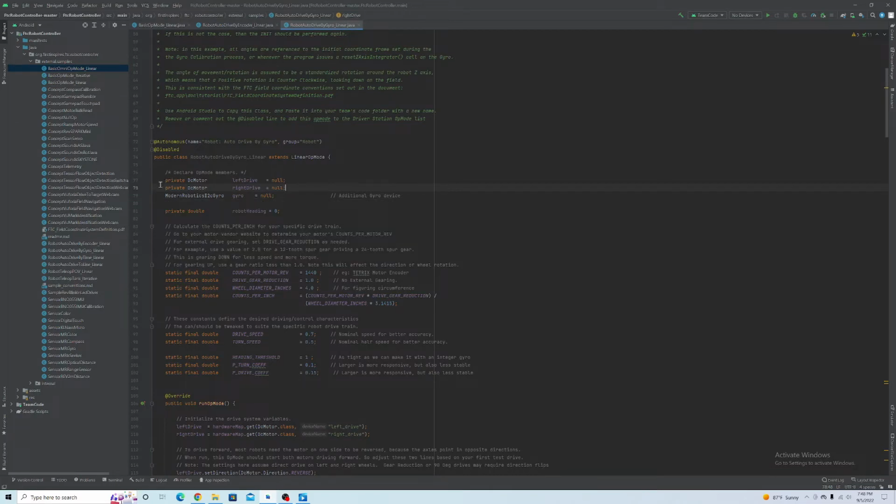It's also worth noting that the encoders for a DC motor are integrated with the motor itself. All motors in FTC have encoders as part of the unit.